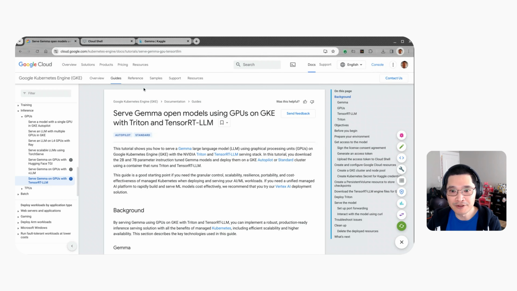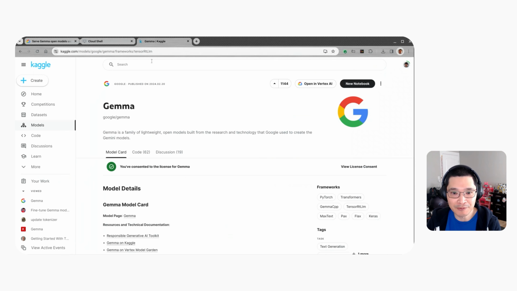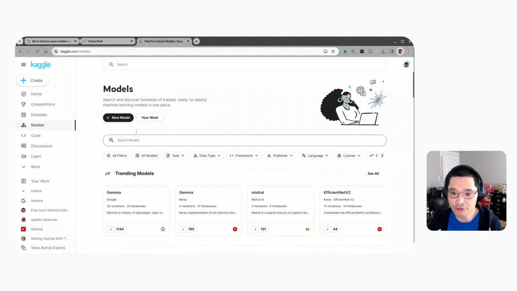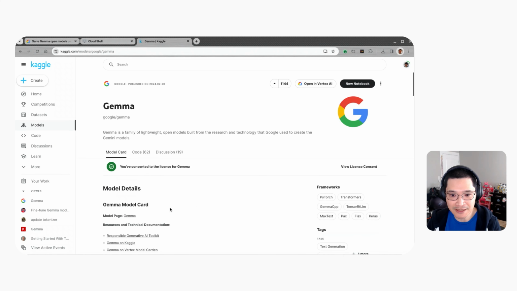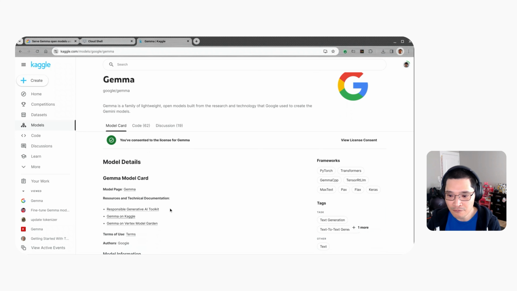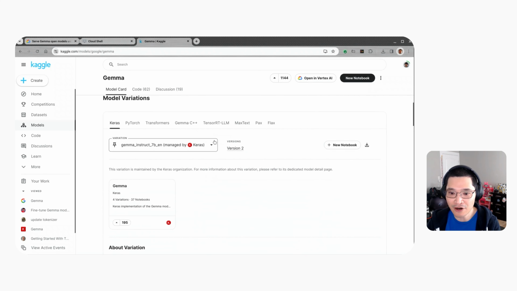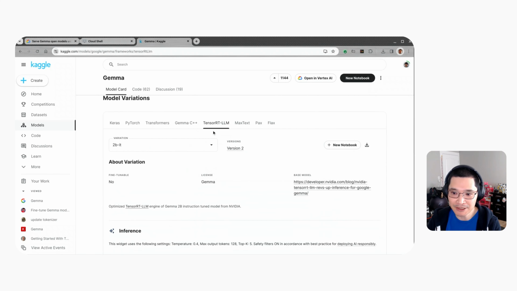As part of the requirement for this tutorial, we will be requiring a key from Kaggle to download our model weights. What we want to do is from the Kaggle homepage, if we click on models, we're able to search for Gemma as the model we want to use. Within Gemma, you'll notice that this example we're using is TensorRT LLM. We have predefined weights that are already optimized. And in this particular case, both a 2B and a 7B instruction tuned variation.